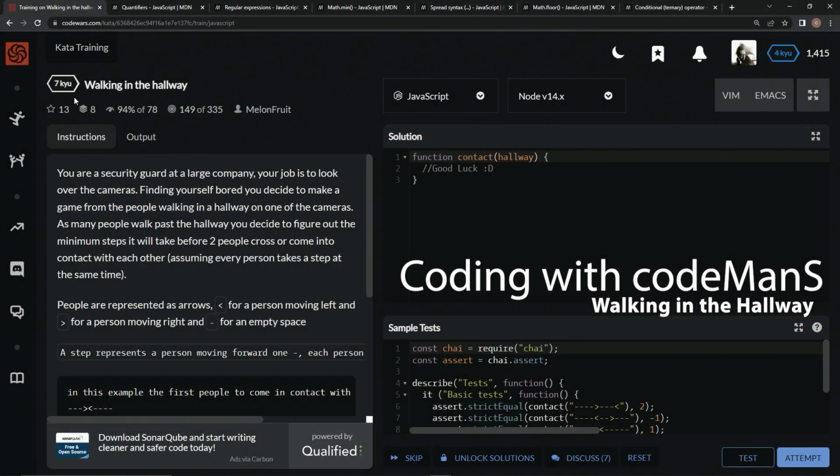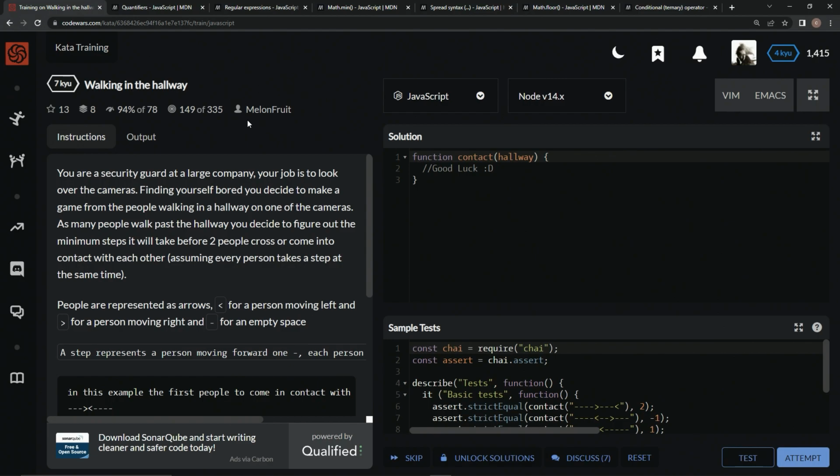Alright, now we're doing 7Q, walking in the hallway. This is by Melon Fruit, and 94% of the people like it. So we're security guards at a large company, and our job is to look over the cameras.